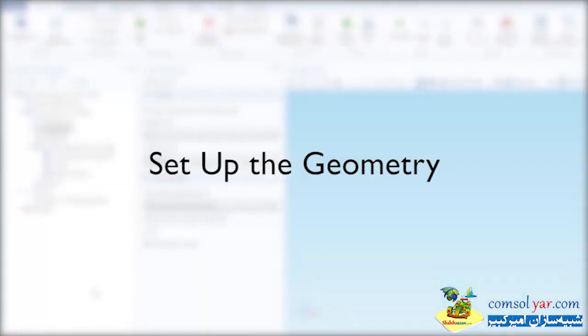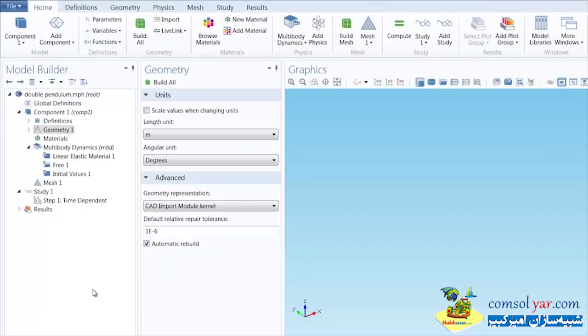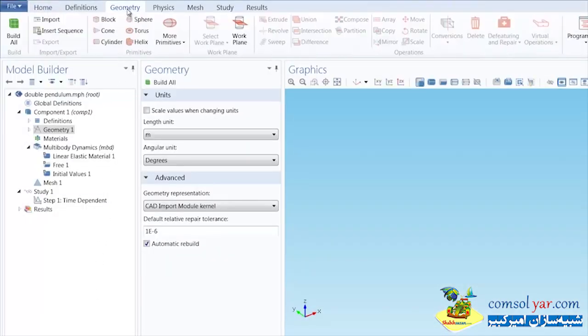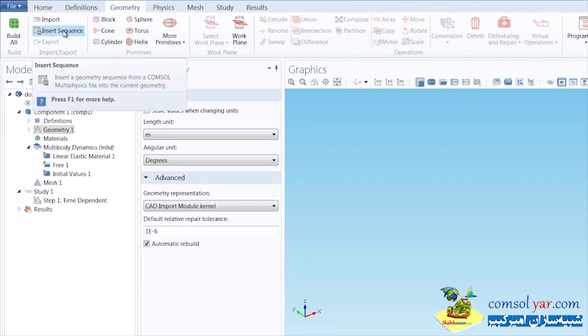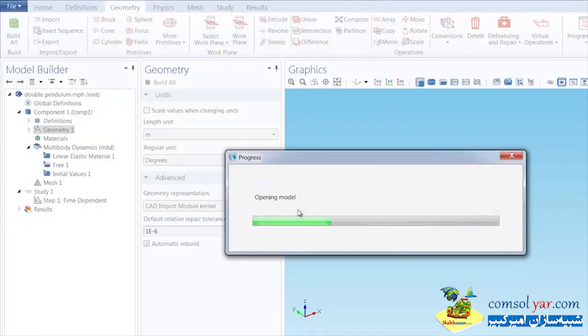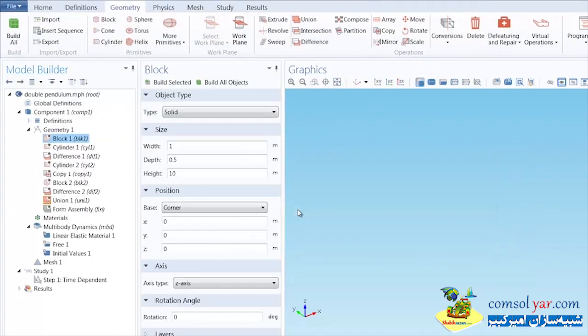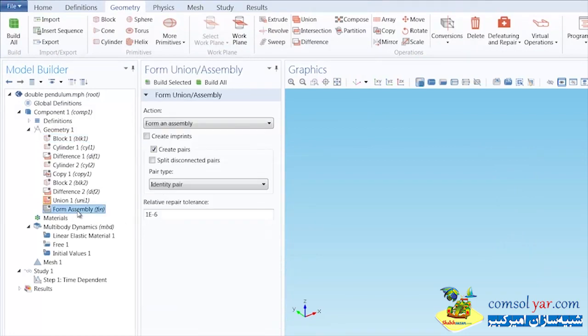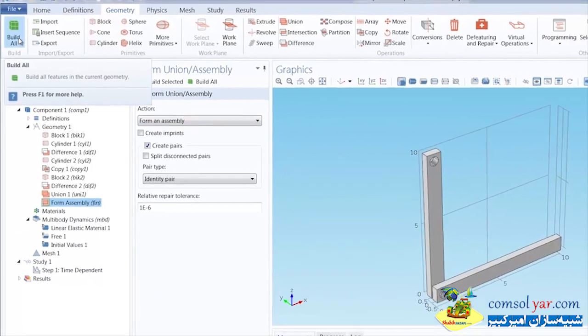We start by importing the geometry sequence from an existing COMSOL file. In the Geometry tab, click on the Insert Sequence button and follow the path of the existing file from which we intend to import the geometry sequence. It's important to note that the two components are in contact, so choose the Form an Assembly option. Click Build All to create the required geometry.